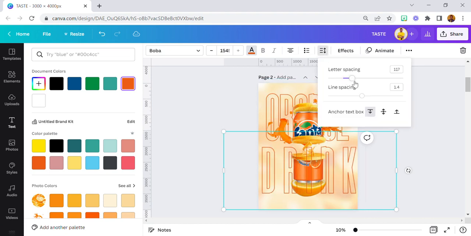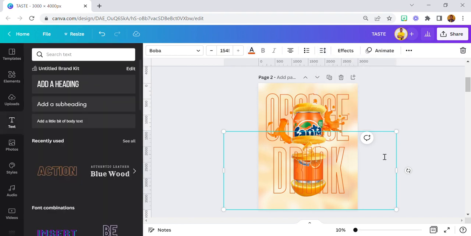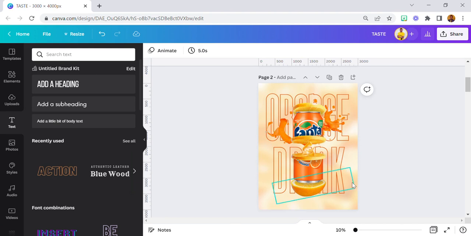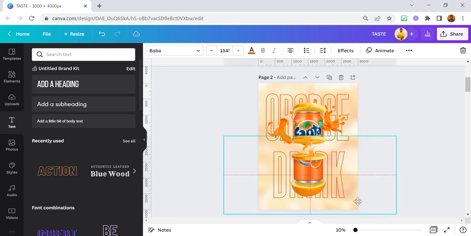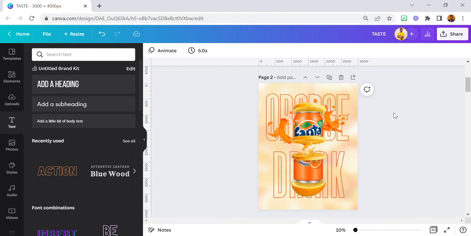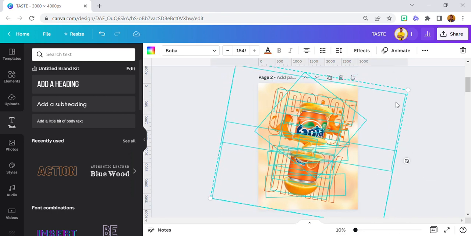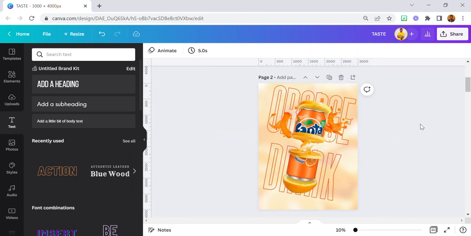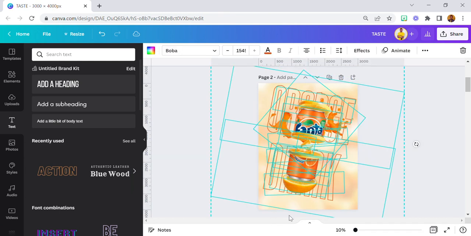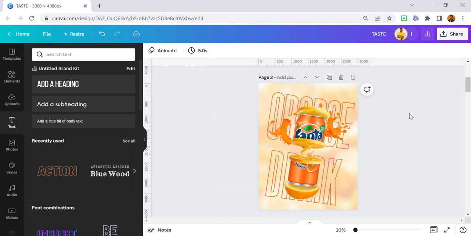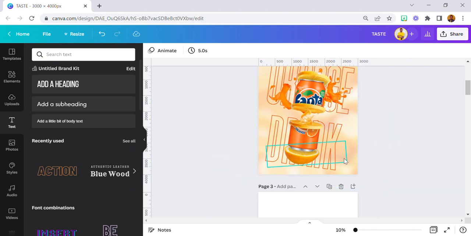Yep, I just increased the letter spacing just a bit. Took this also to the back. Go to the back, come on. So we have orange drink. Fanta orange drink. And then I just grouped all these and tilted it this way. So I just hope I got the tilting perfectly well. So yes, this is how I achieved this.